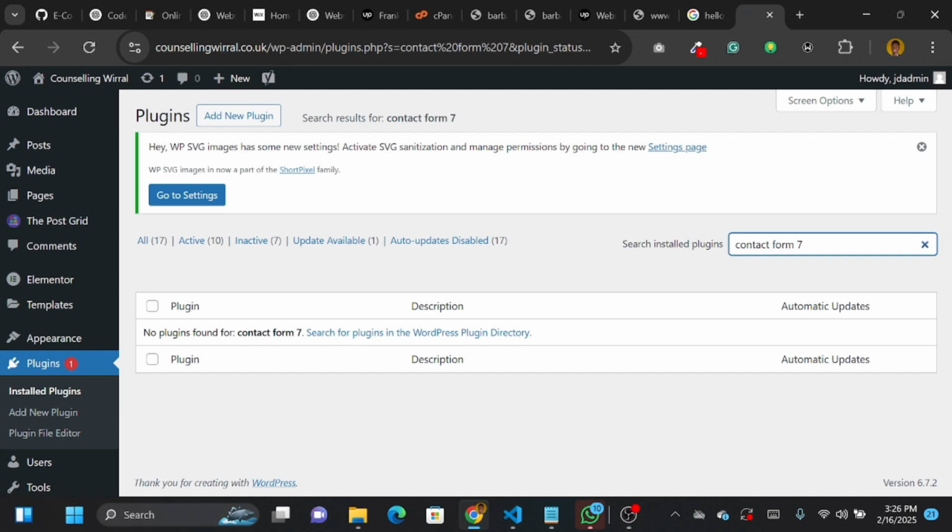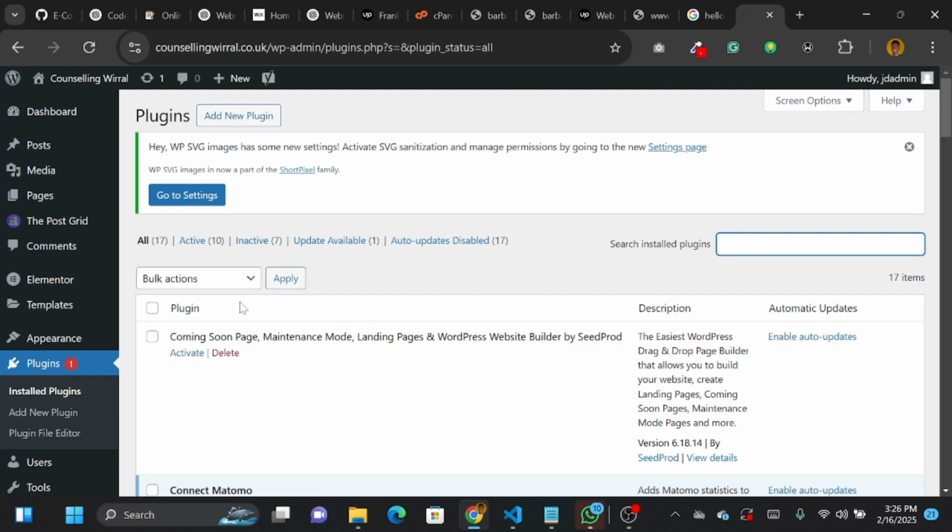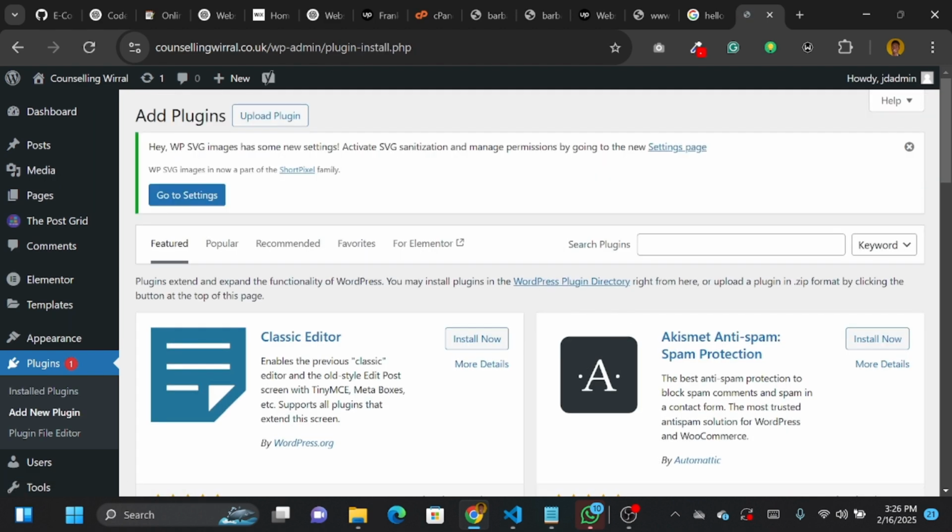Okay, so what you do here, you just click on add new plugin because I don't have it, so I have to install it and activate it. So you come here, you click on add new plugin. Okay, now you search for it, Contact Form 7.